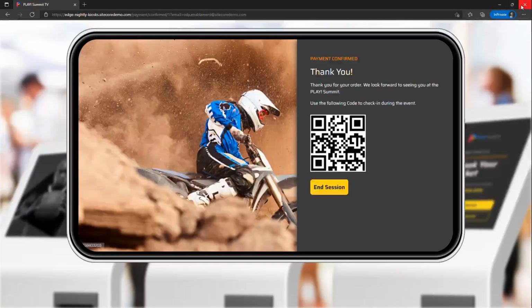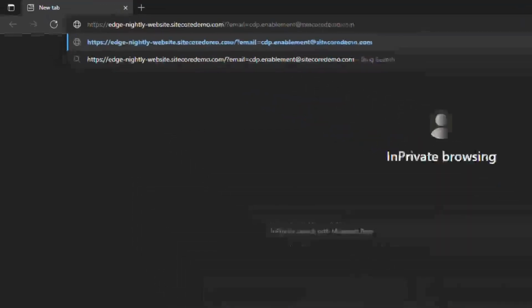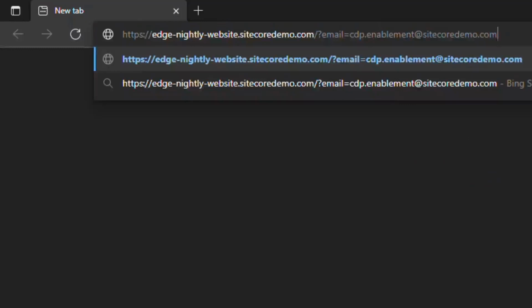Now, close the Kiosk Incognito window and open a fresh new one to test this scenario. Let's paste the copied URL here. You can notice that it has an email query string that we will use to identify the user and personalize the experience.